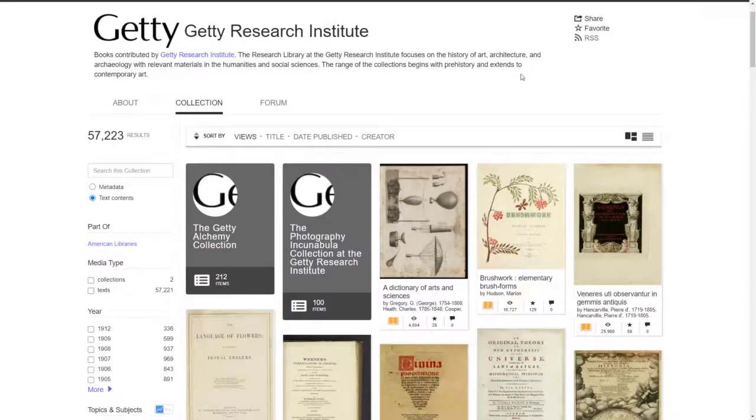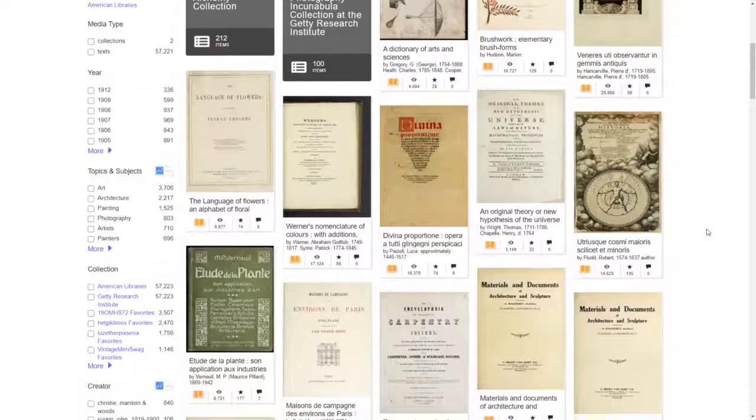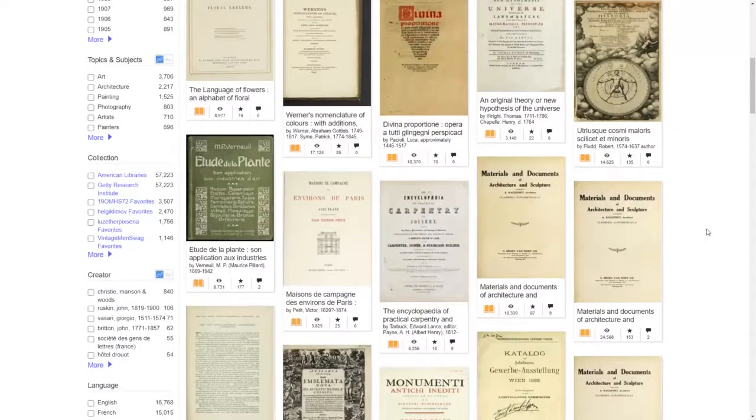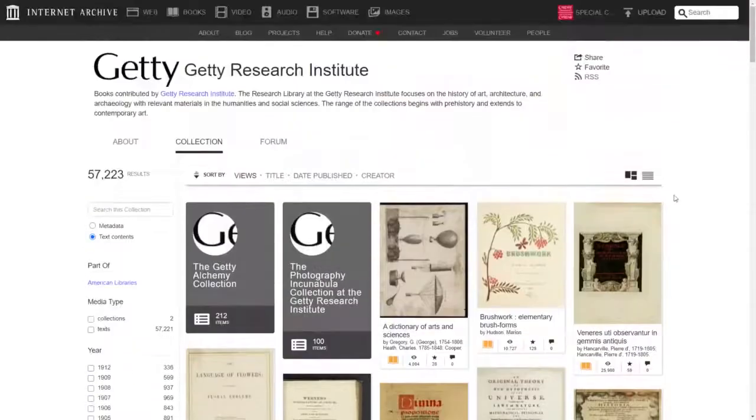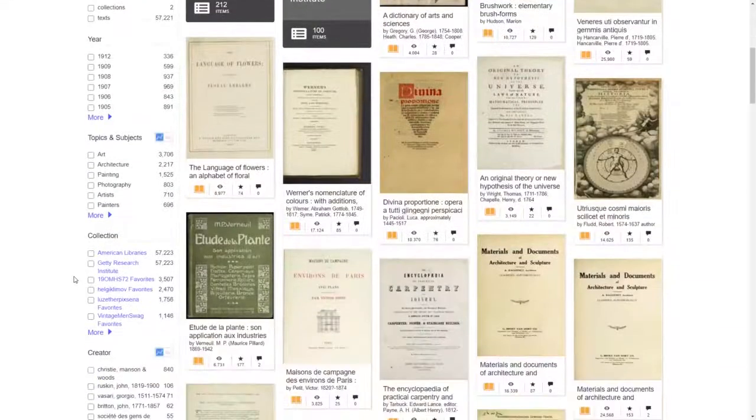This is the user interface. Institutions can group their content into collections, which helps prevent it being lost among the millions of items that are hosted by the Internet Archive. They're previewed with a thumbnail of the cover or front page, and there are various options for sorting. Users can also filter by format, date, subject, creator, and language.